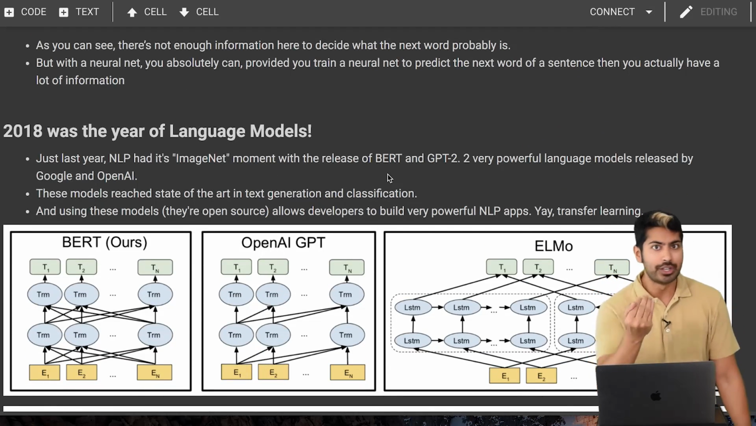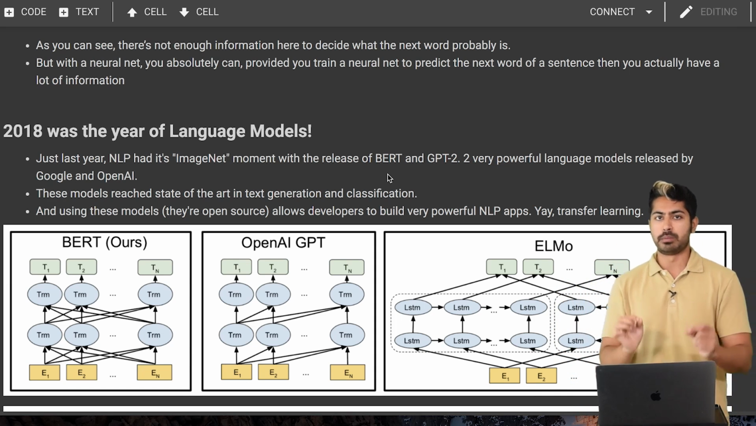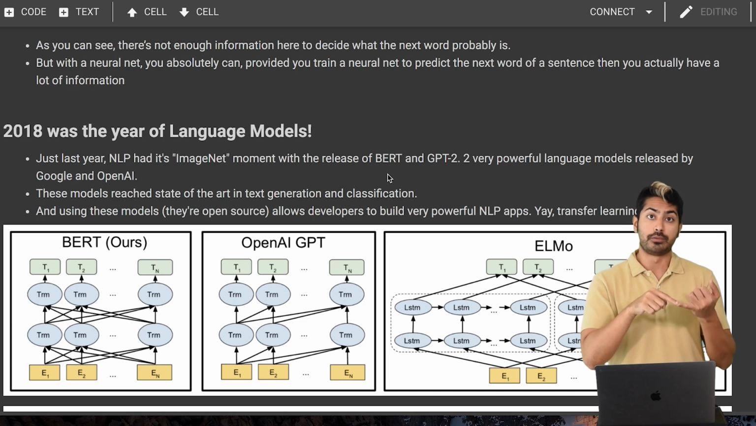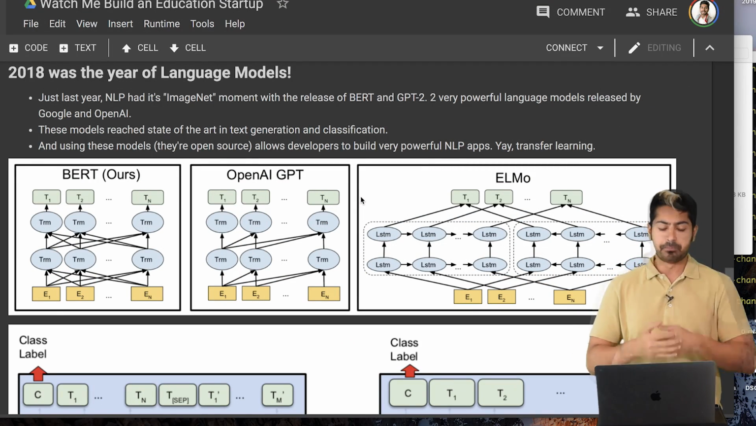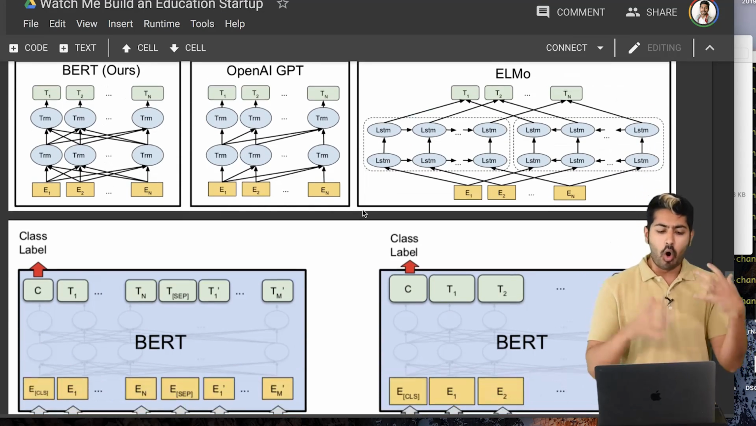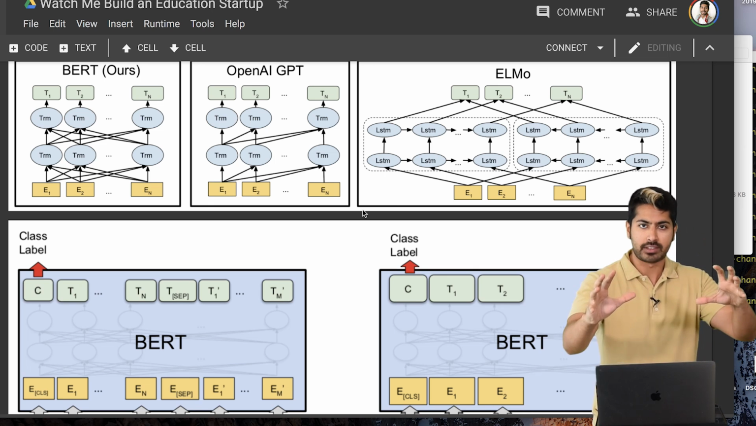And fortunately for us, last year, 2018, was the year of language models. Google released BERT, bidirectional encoder representations of transformers. That's what it stands for. OpenAI released GPT, generalized pre-training of transformers. Fast.ai released ELMo. So all of these language models were trained on massive data sets of text, lots of text data.